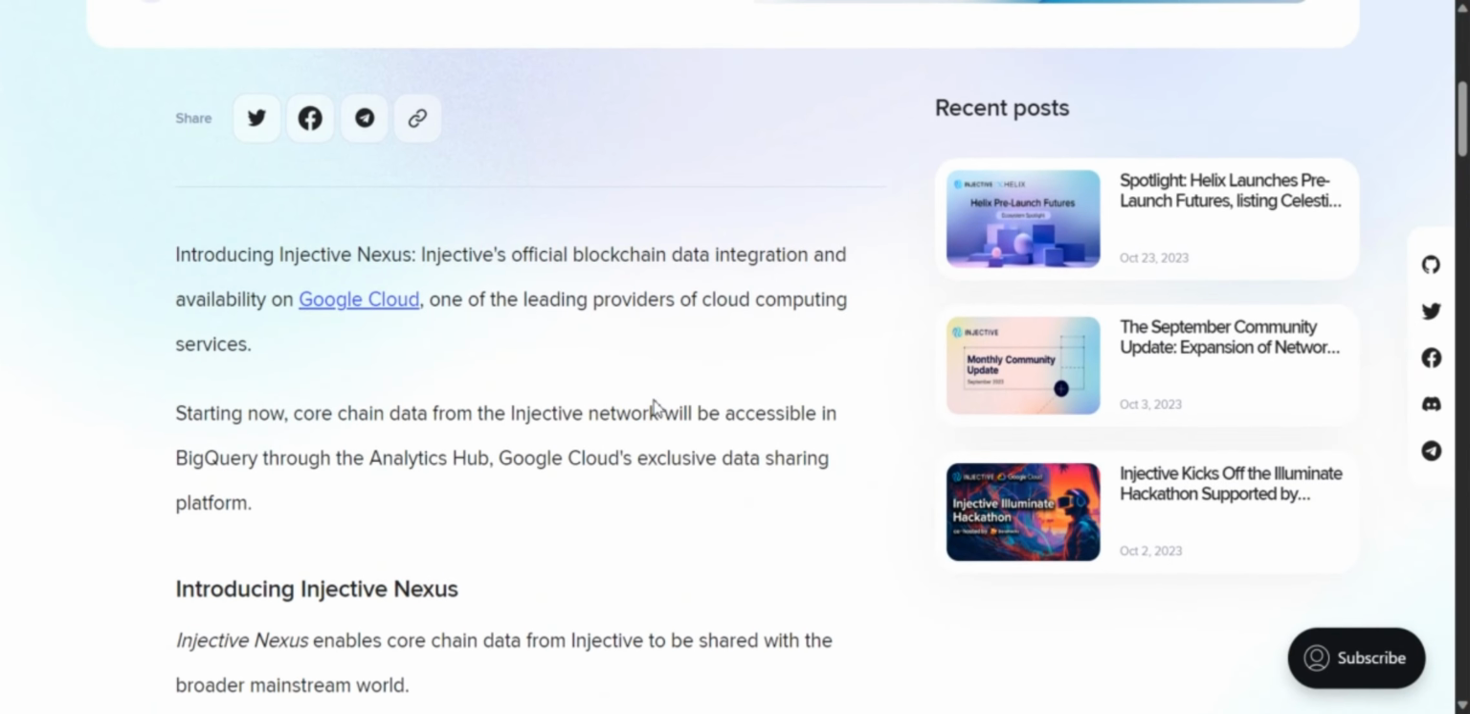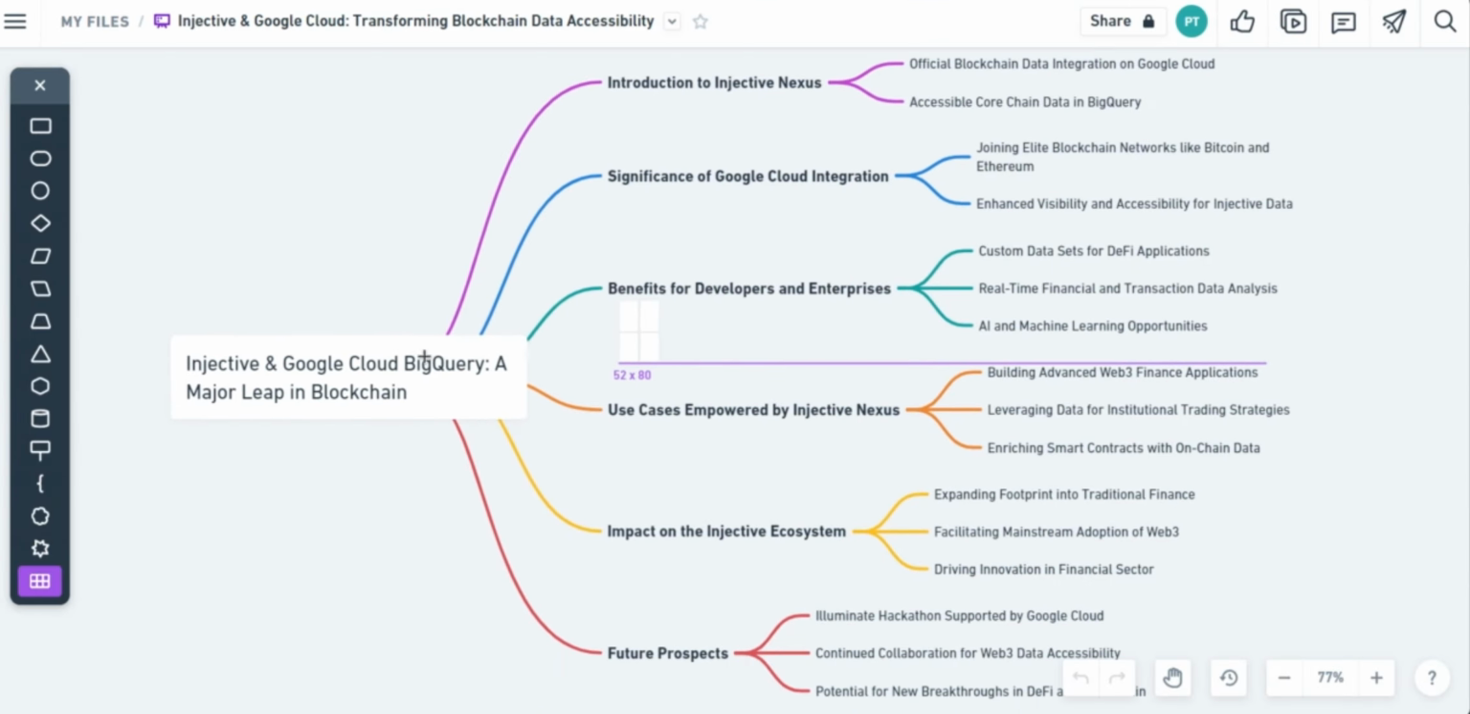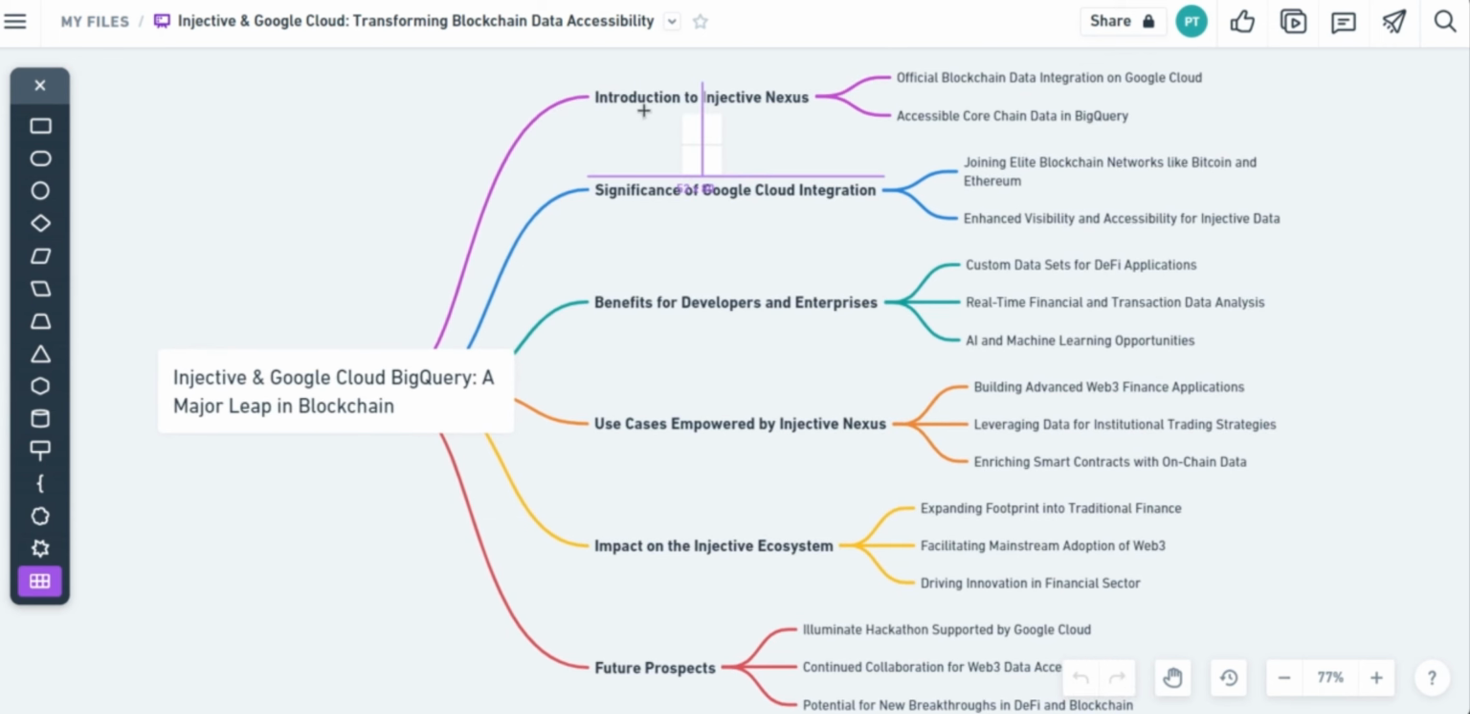But for some beginner users who are just coming to Injective and want to know what's inside and why it is so unique and big, for them I am making this video. I have created this basic mind map which will show that Injective and Google Cloud BigQuery are a major leap in blockchain. First we have the introduction to Injective Nexus, the official blockchain and data integration on Google Cloud, with accessible codes and data in BigQuery.